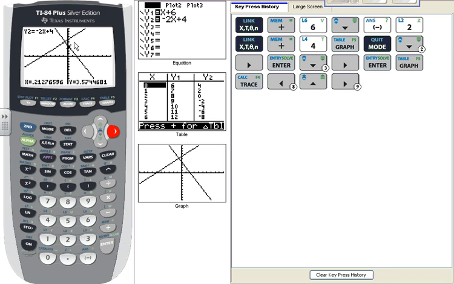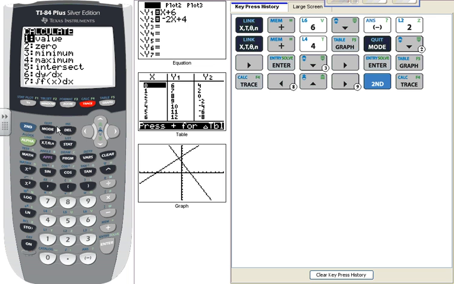But if you really want to get the true intersection, we're going to calculate the intersection. So I go to calculate above trace, so second calculate, intersect right there. Now it's above the trace key, so that's different than the calculate key in stats. If you're talking about the graph itself, this is the calculate you want. You can calculate the intersection or the maximum or minimum. So I'm going to go down to 5, either arrow down and hit enter or just hit the number 5. I'll just hit the number 5.